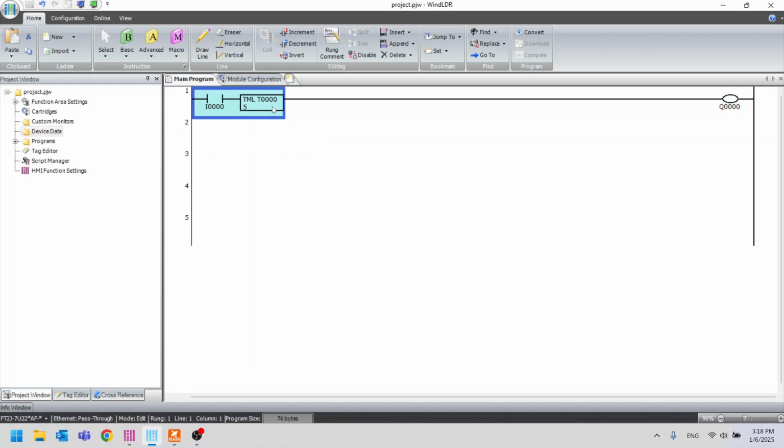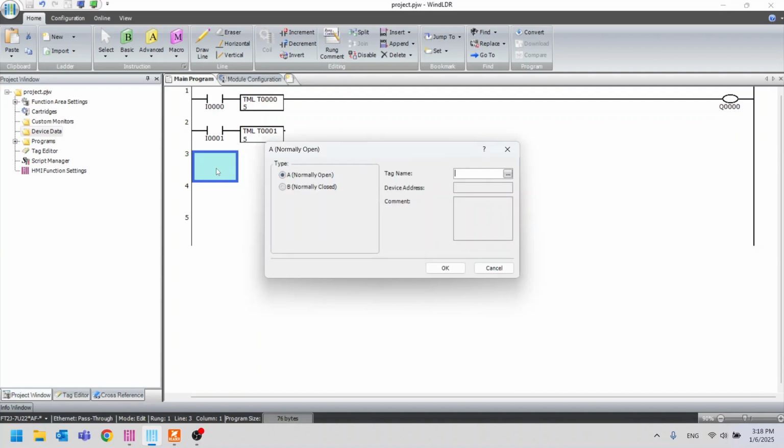Alternatively, you can write it this way. For example, you can copy the line and paste it in row 2. Then, press the plus key on the keyboard to change it to I1. For this one as well, press the plus key to change it to T1. For the next line, you can write it this way. Press the A key on your keyboard, then press enter.